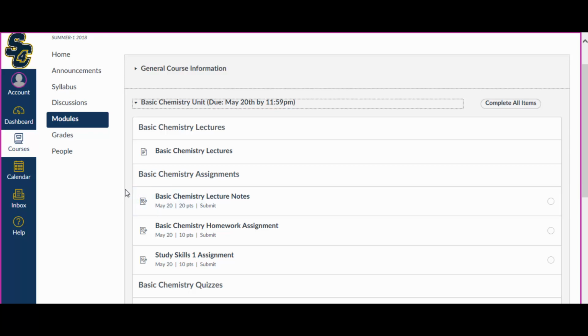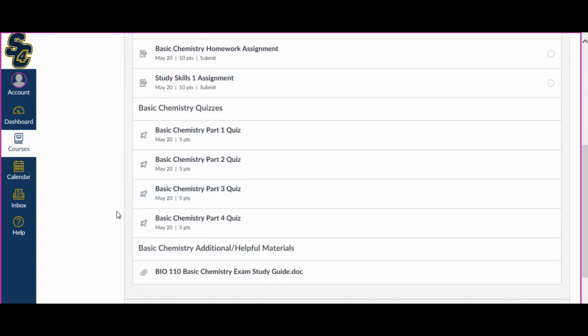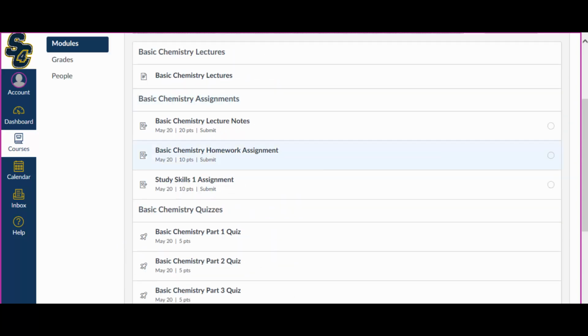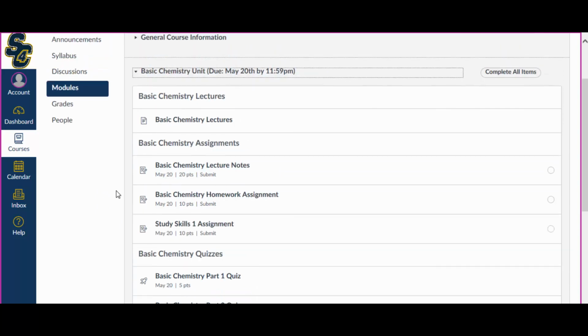That way, that will count as a submission that will then allow you to open up the exam module here. Do not contact me at 11 o'clock at night on a Sunday saying that you don't know why you can't access the exam, because this video is explaining right now how you can access the exam. Okay, so make sure that you have gone through and submitted all of the assignments from the previous unit so you can access the exam.